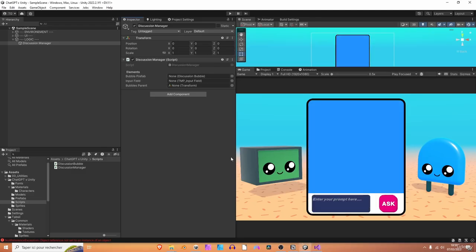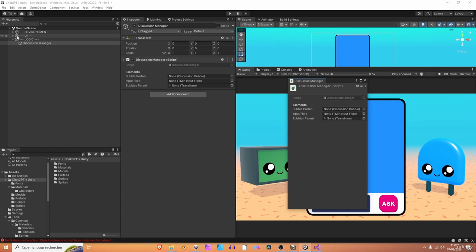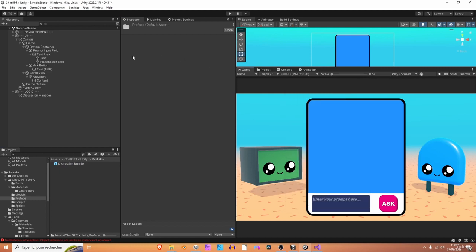Now let's go back to Unity. Let's assign these fields. So I'm going to right click on the discussion manager, select properties to have a floating window. So let's expand the UI. You can press Alt and press the small arrow right here to expand or collapse all of the elements. Let's grab the content, let's drop it here. Awesome. Now we need to select our input field. So where is the input field? Right here. All right, input field, and the discussion bubble is right here in the prefabs folder. Cool. Now that we've specified all of our elements, let's give it a try.